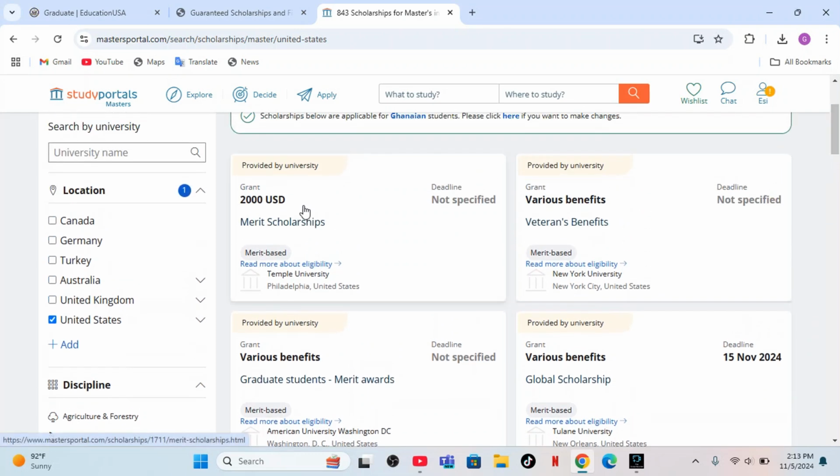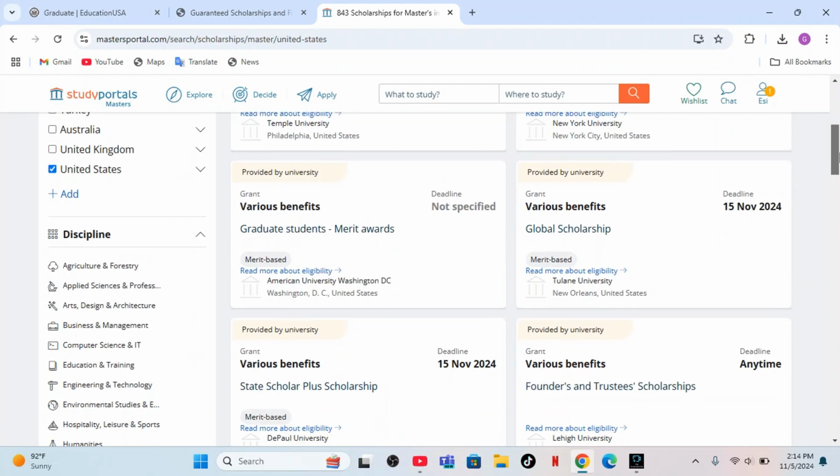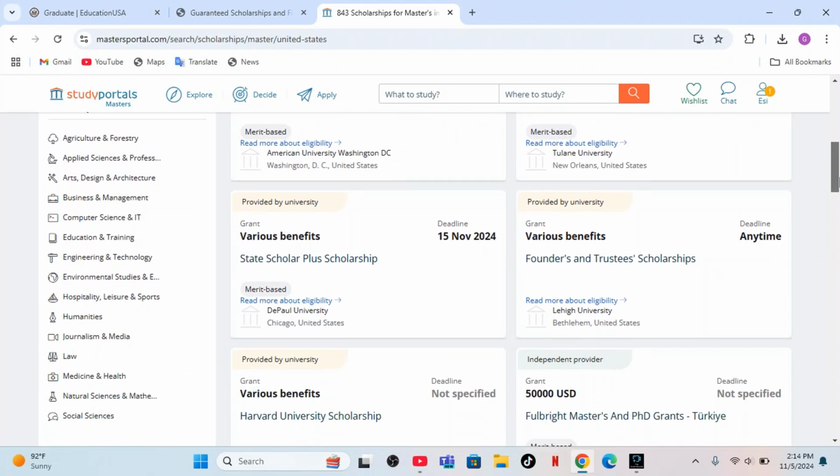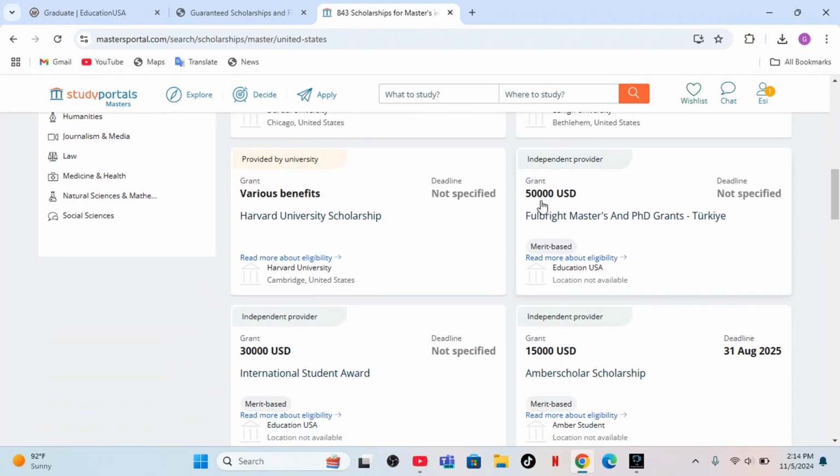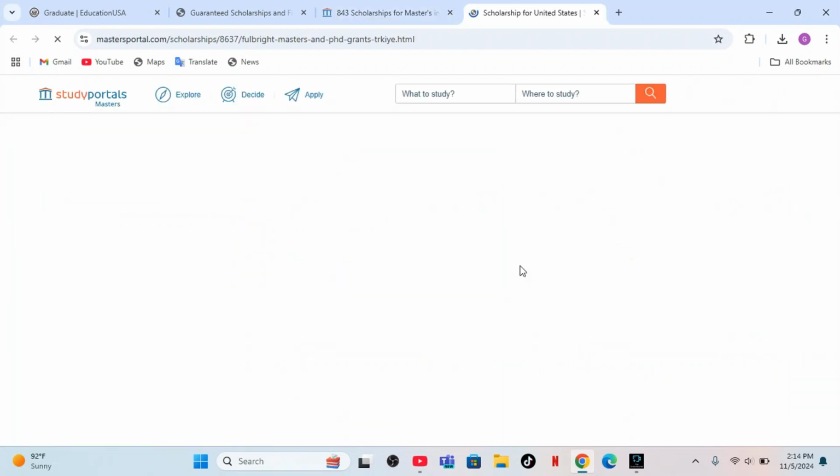It says $2,000 merit scholarship. It means it's based on your academic performance. There is no specified deadline. Veteran scholarship, various benefits. With these scholarships, you have to click on it and see what they mean by various benefits. But there are some. Okay, so this is a $50,000 grant or scholarship by Fulbright Masters and PhD grant. Let's just click on this and see the benefits of the scholarship.